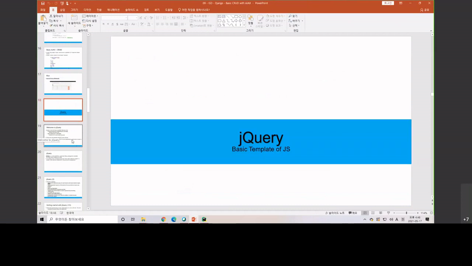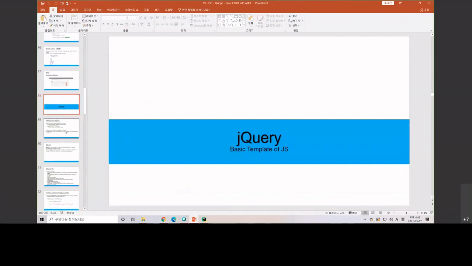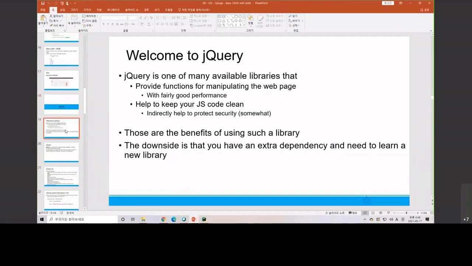we are going to learn about jQuery. So what is jQuery? It is a kind of basic template in JavaScript. I do not want to discuss many things about jQuery, but this is the very basic one. So jQuery is one of many available libraries. It provides functions for manipulating web pages. Manipulating means you can edit or delete or modify something. And this is based on JavaScript.